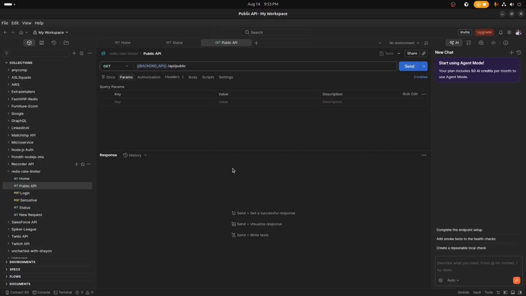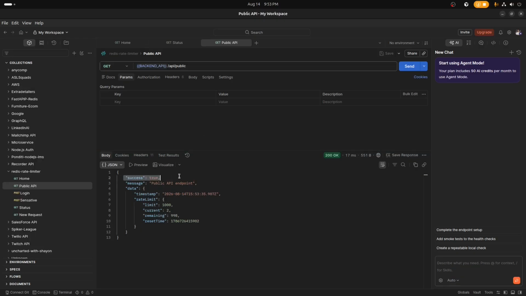Let me try it with Postman. In here, this is the URL with the backend API. I have /api/public. This is the correct URL endpoint. And let's try it. Success true, message public API endpoint, timestamp this, and everything is working as expected. The API responds successfully. Let's focus on the rate limit object.